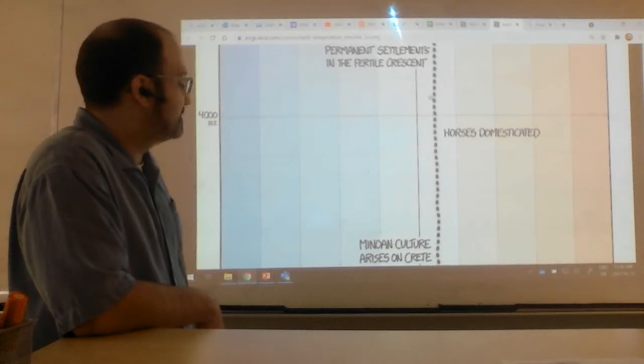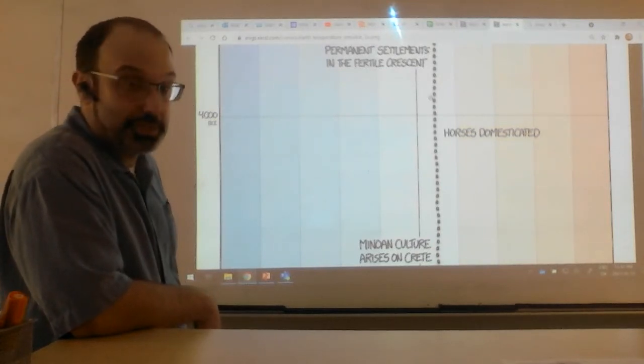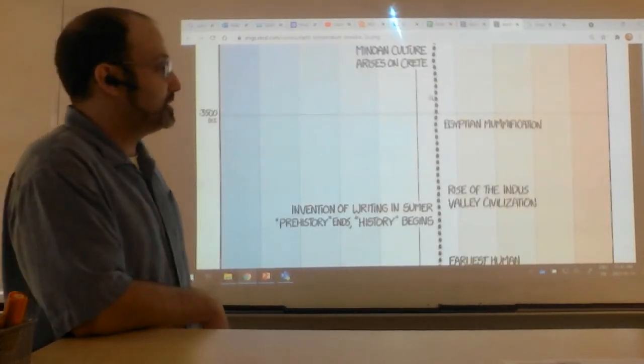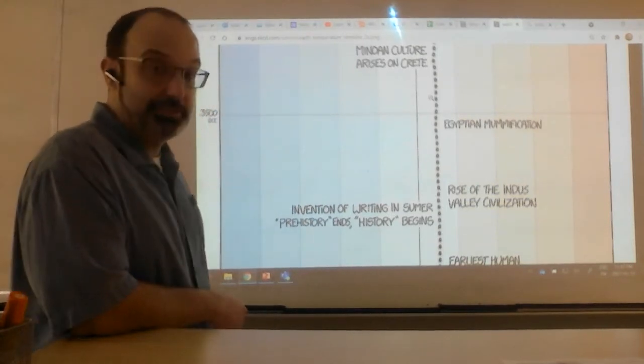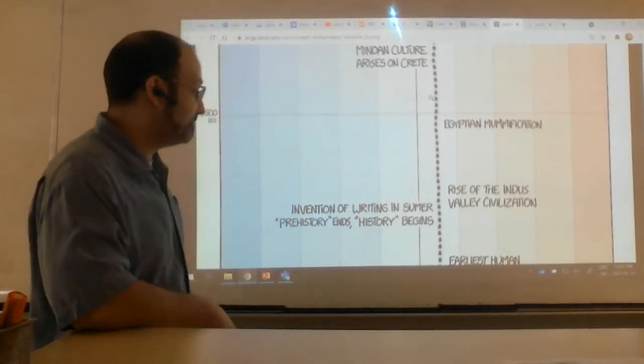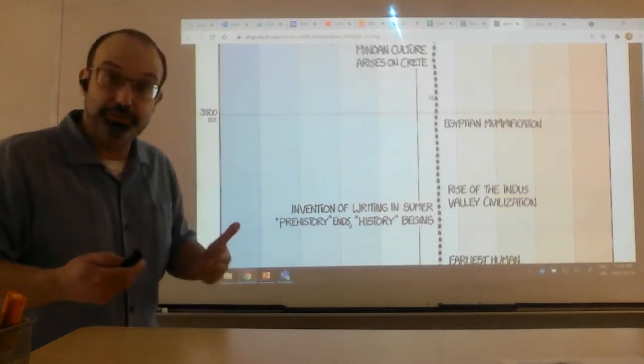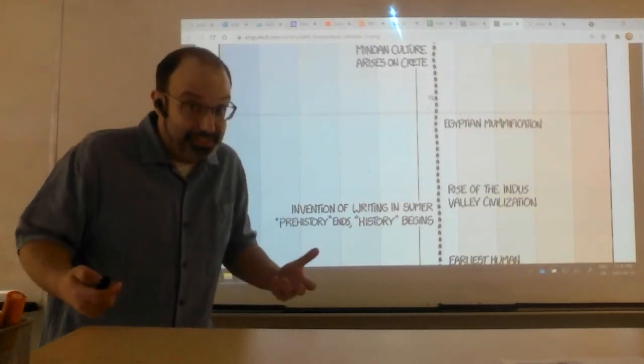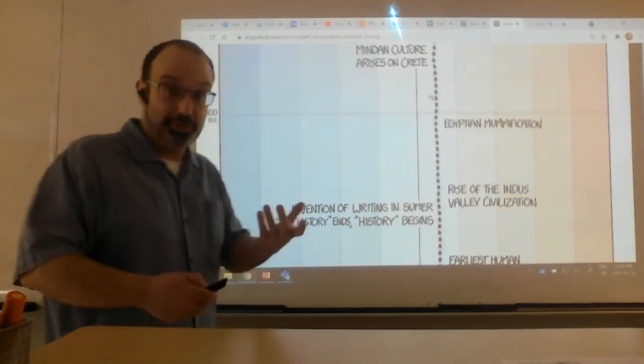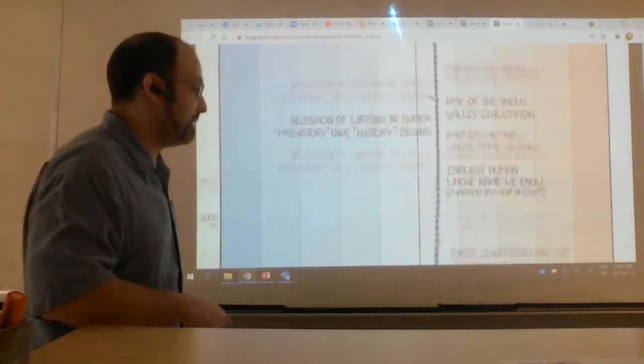Minoan culture arises on Crete, 4,000 years BC. Egyptians figure out mummies are cool. We get a civilization in the Indus Valley. We invent writing in Sumeria. This is still really ancient history, but you'll notice temperatures have stayed pretty much the same.